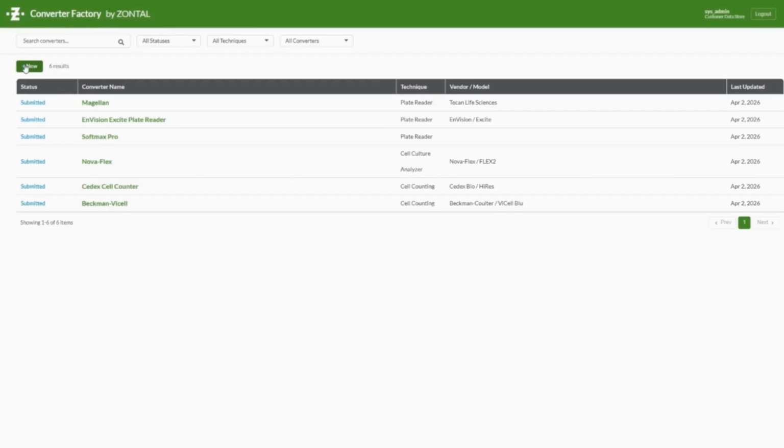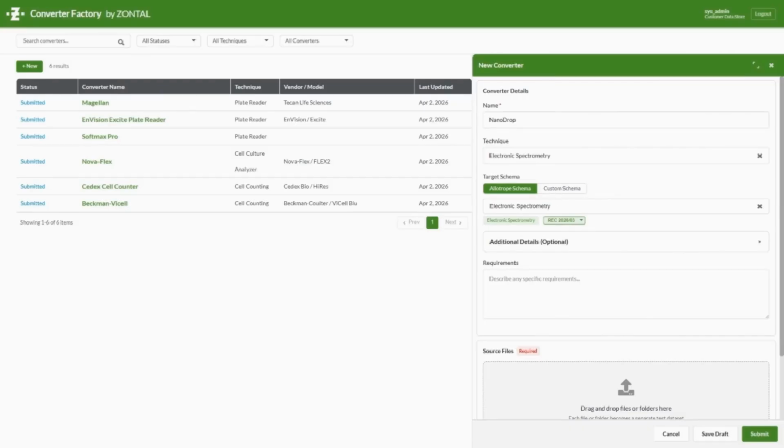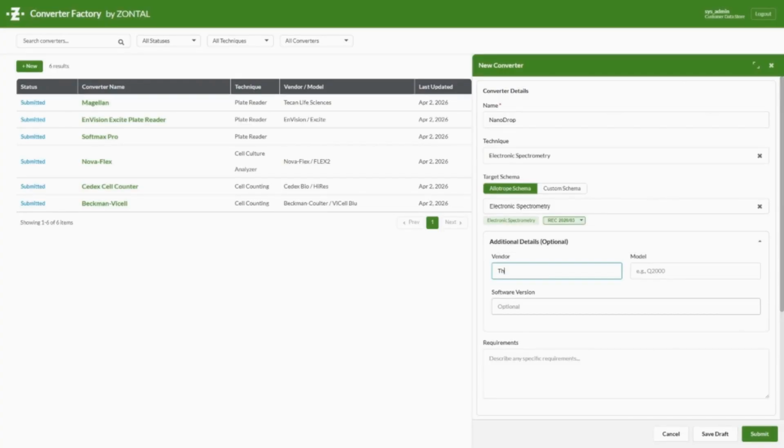We will create a new converter, inputting the desired name and providing context to describe which technique, manufacturer, and instrument the converter should be used for. In this example, we will request a converter for the Thermo Fisher NanoDrop 8. We are able to define the target schema for the converter. Having stated the technique, ZONTAL has already automatically identified the most current Allotrope Simple Model industry standard schema. However, alternative or custom schemas may be defined instead, if desired.